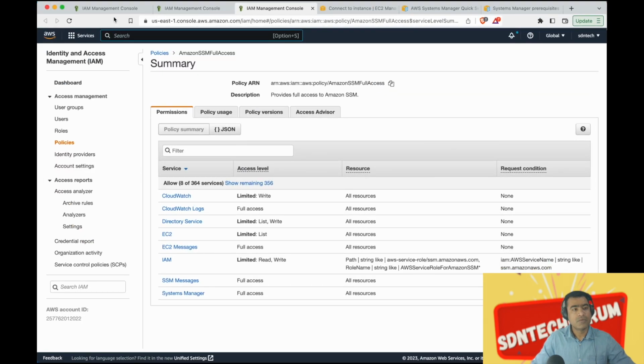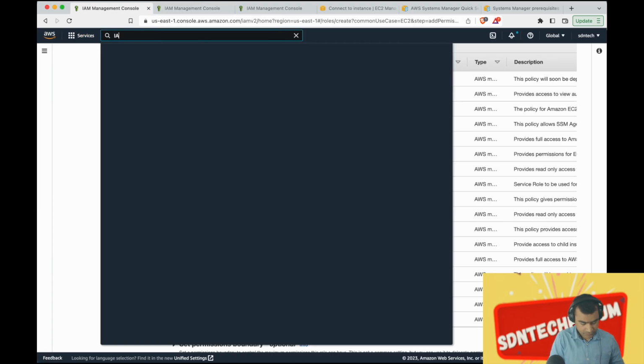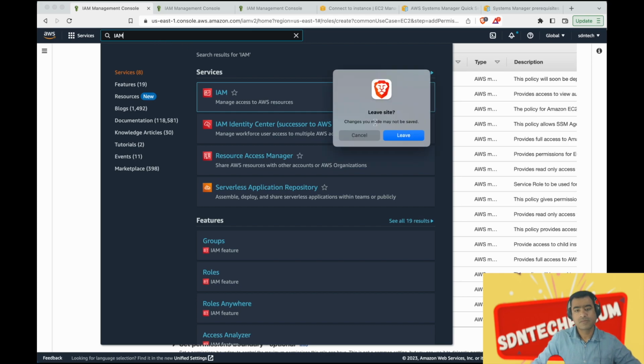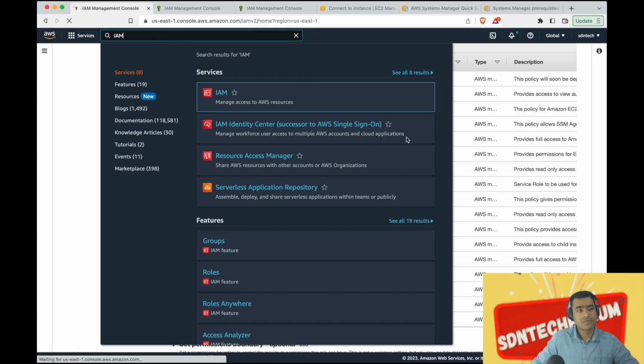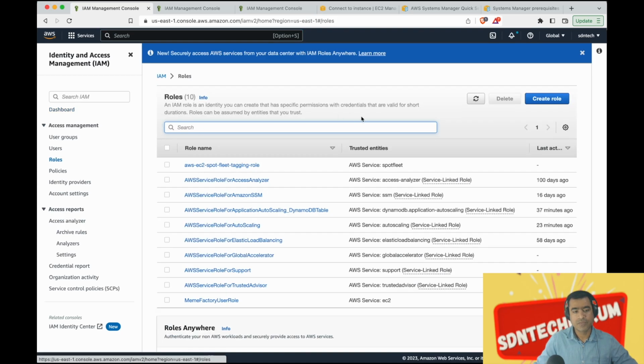We'll go to AWS services. From services, pick IAM. Okay, this is my IAM dashboard, and we are interested in creating a new role. For the demo, we are going to create a role which we can assign to an EC2 instance. So using that role, we can connect to our EC2, right?